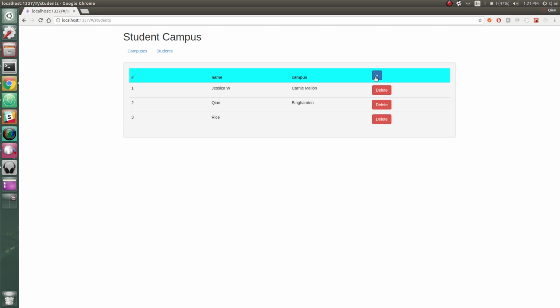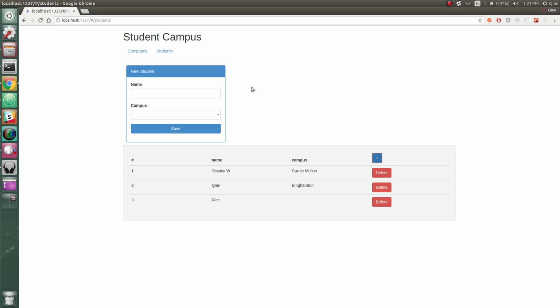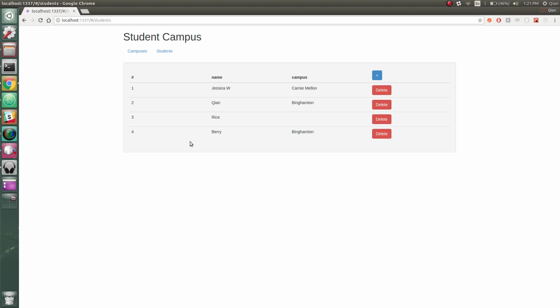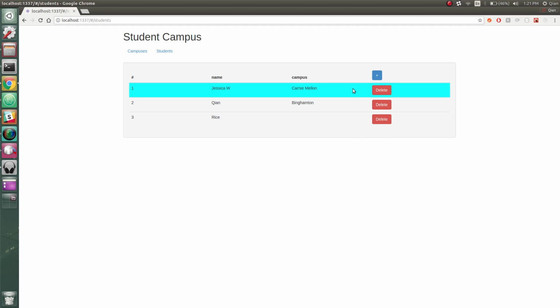We can also add new students. When you click add, you'll see a new student form pop up. So let's say we want to add Barry, and we want to put him in Binghamton. And there's Barry in Binghamton. Deletion also works as you would expect. You can simply delete them. And if you refresh the page, you see everything is saved in the server.